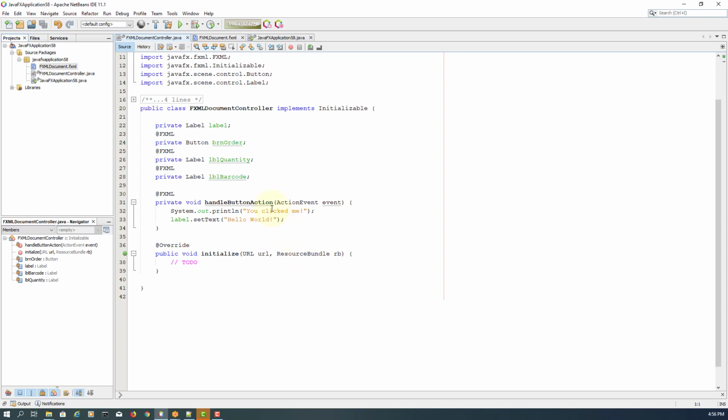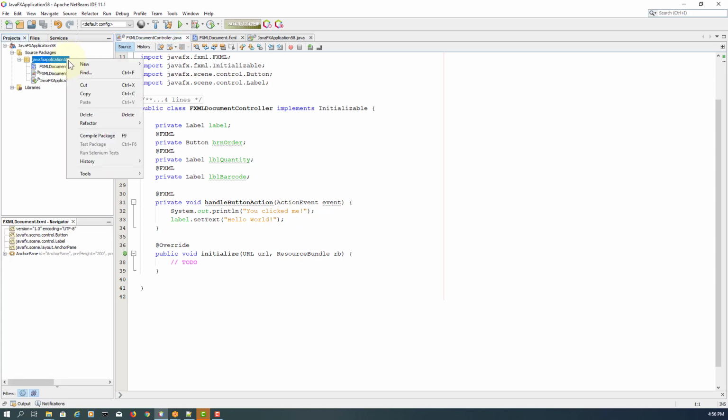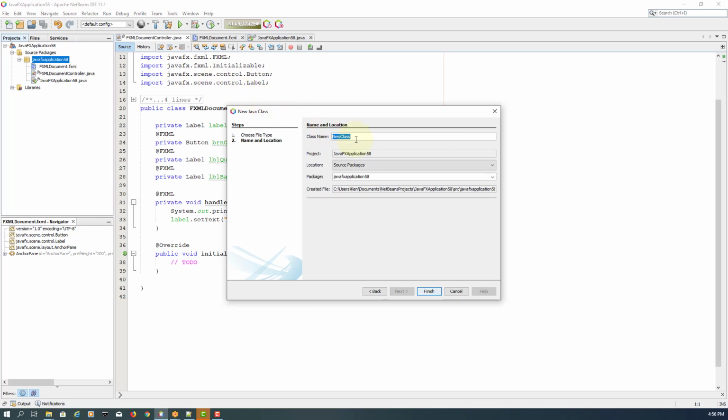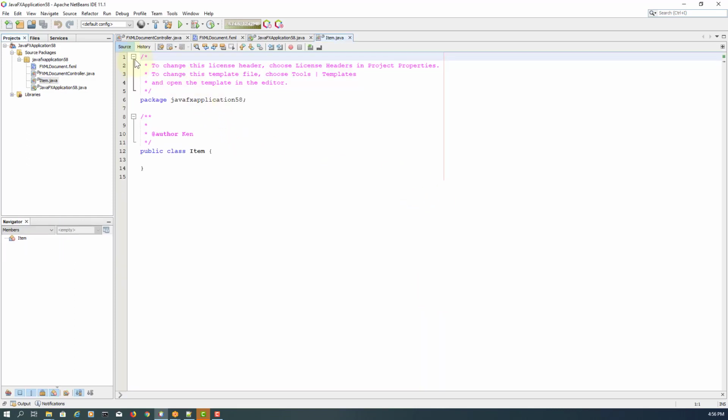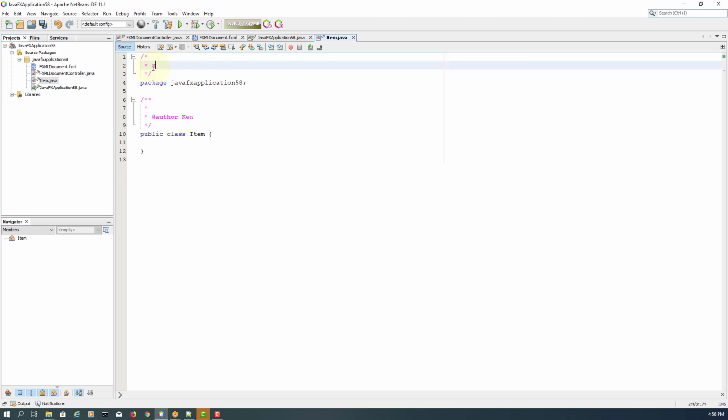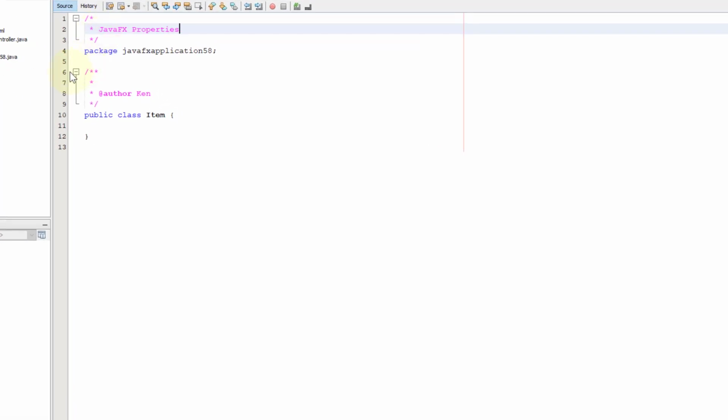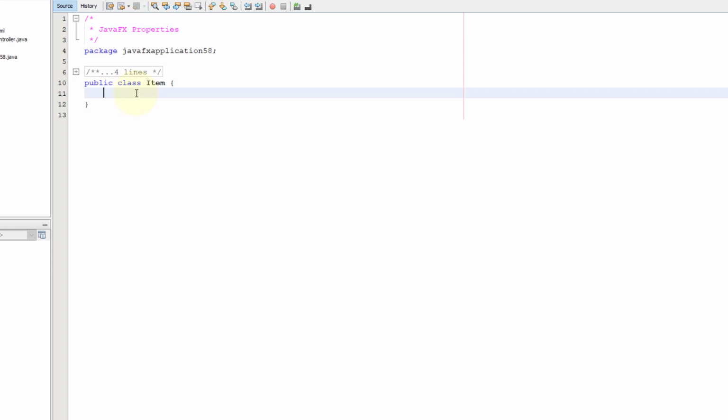Okay, next I need to create a new class called item. Then the item class will use JavaFX properties. I'm going to introduce two properties. One called barcode as a read only, and quantity for integer properties.